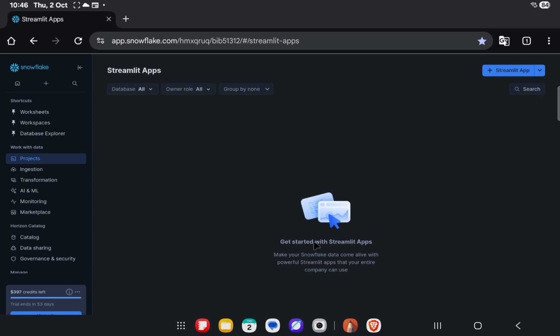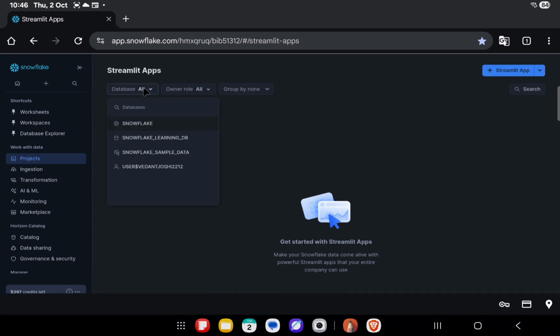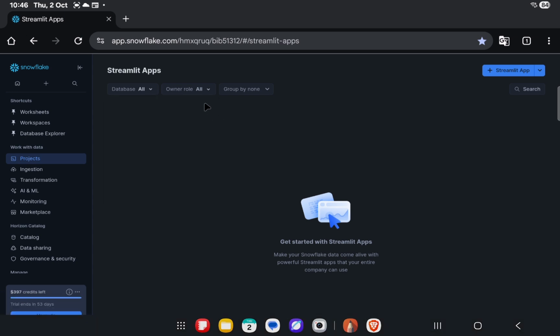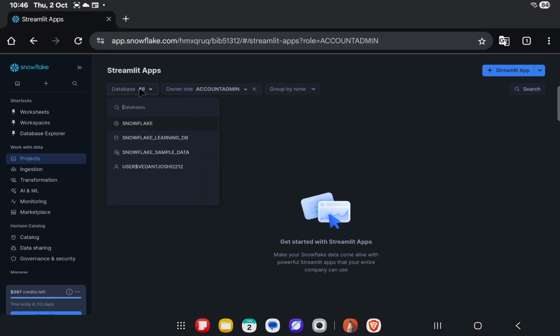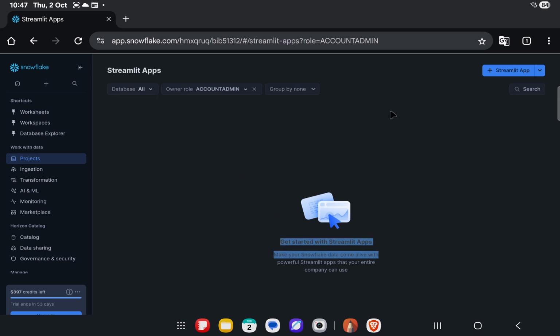There you can get started with the Streamlit apps by creating your very first app. Right now the database is not pointing to any specific database, and the owner role is also not specified. If you specify this, then you might be able to see applications that are related to these roles, but in my case there are no Streamlit apps available at all. So I'm going to create a default application from scratch.